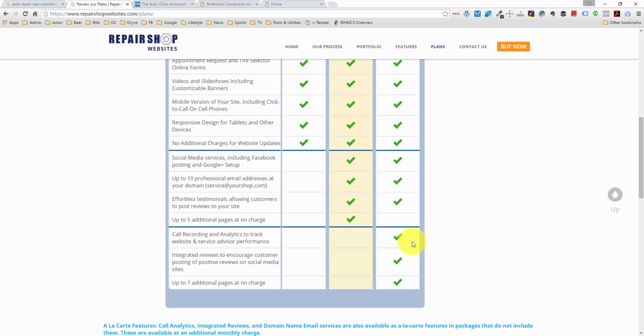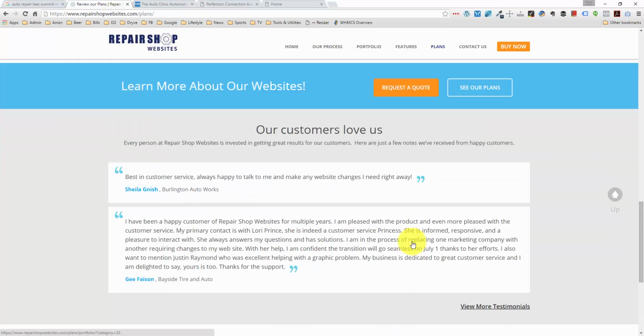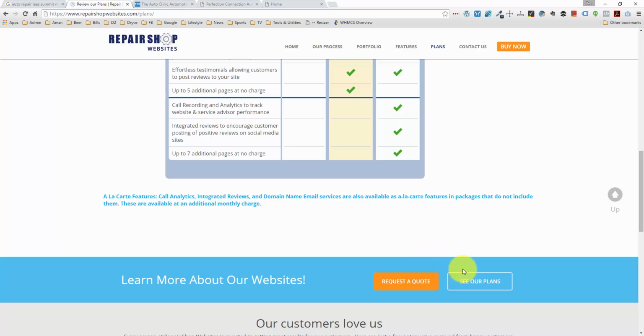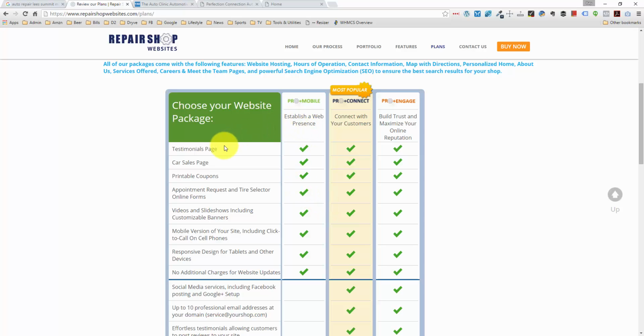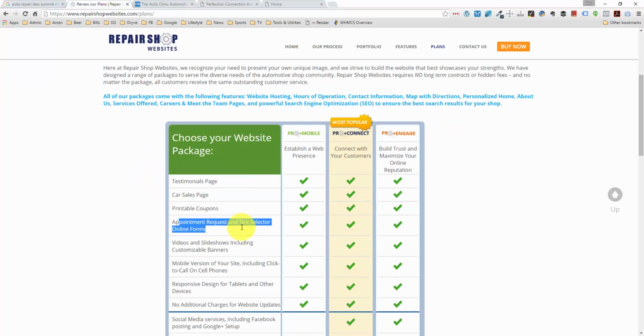It looks to me as though they don't list their prices on here, which I think is a good idea. I don't think you want to list your prices because you might want to change your price over time. But they do have a checklist of what they give you. And just a couple things. Look at this. Appointment request and tire selector online forms. That is a perfect example of a feature that if you're just doing websites for every industry, you could never target that exact feature because only a small percentage of your clients would need that. Whereas if you're going after auto repair shops, 100% of your clients are going to need that, and that's a really strong selling feature that the generic website builders can't offer.